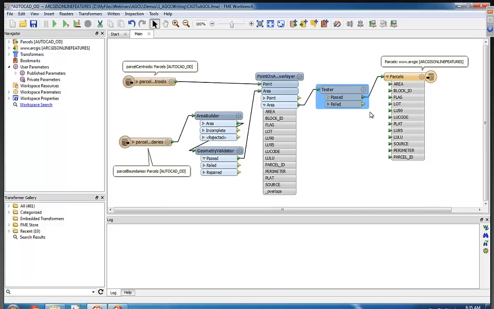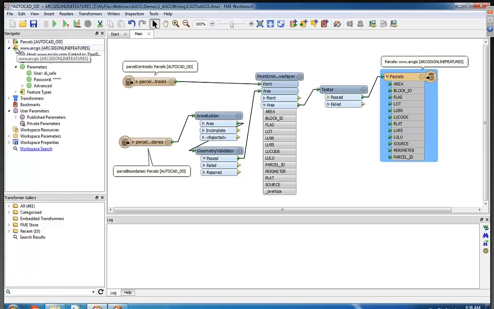Yeah. And so now at the end of the line, what are you doing there? So here I'm going to be writing out the features that I've built to ArcGIS Online. So I'm going to be sending these out to a layer up there in my own account. So Laura, could you just show us, we'll walk through the flow of adding a writer. So what would you do?